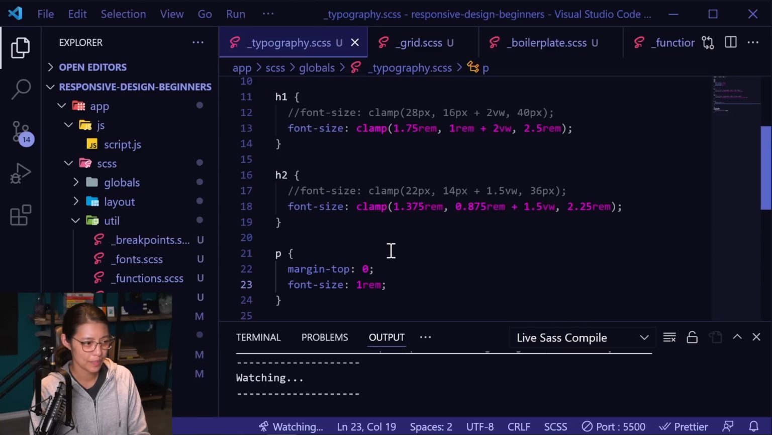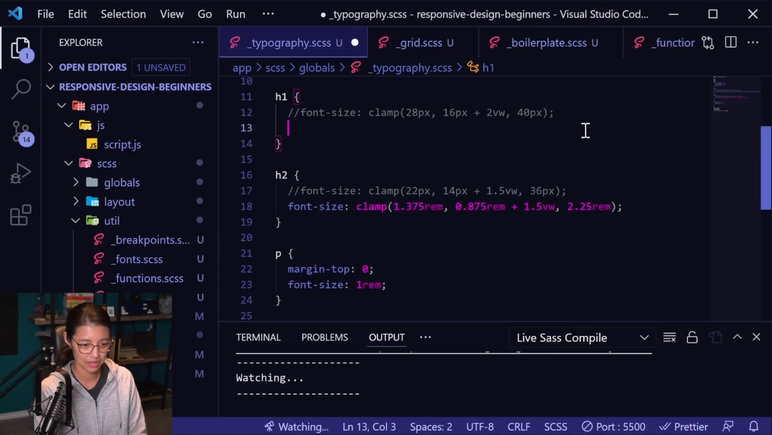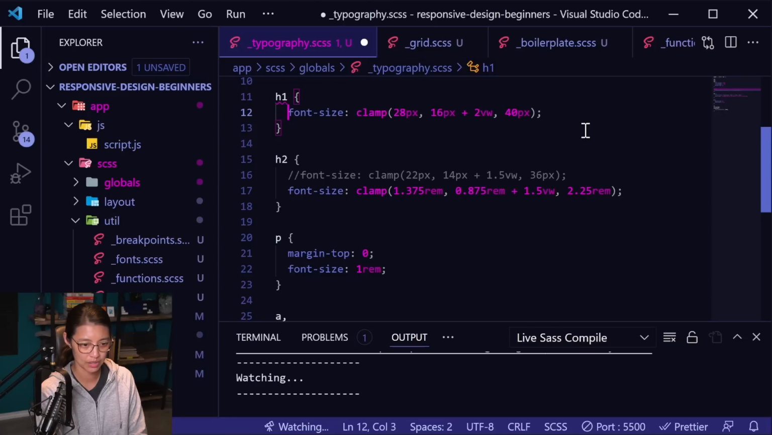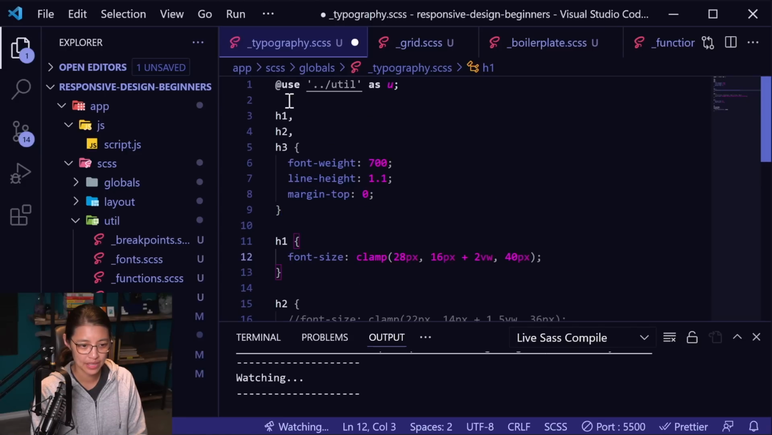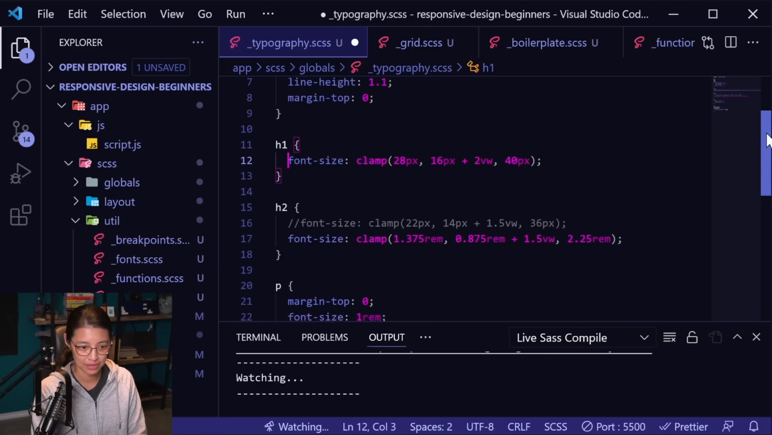All right, so if we go back to typography, in the H1 tag selector, we're going to start converting our original pixel sizes into rems using the function. So I'm actually going to delete that second line since we don't need that anymore. Keep the first line, and we're going to use the function now. We already are importing the utils because we used the breakpoint mixin earlier, so we can just keep that there.